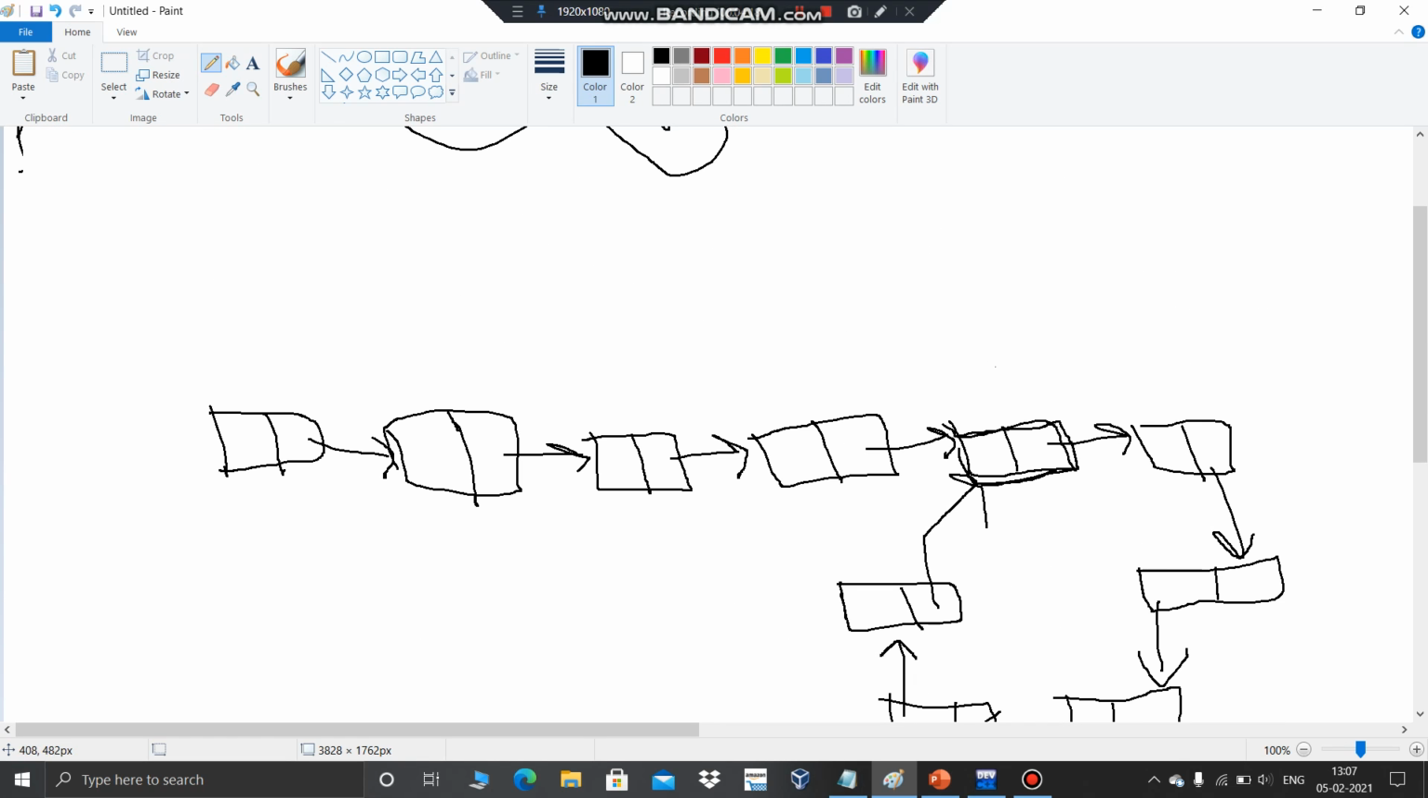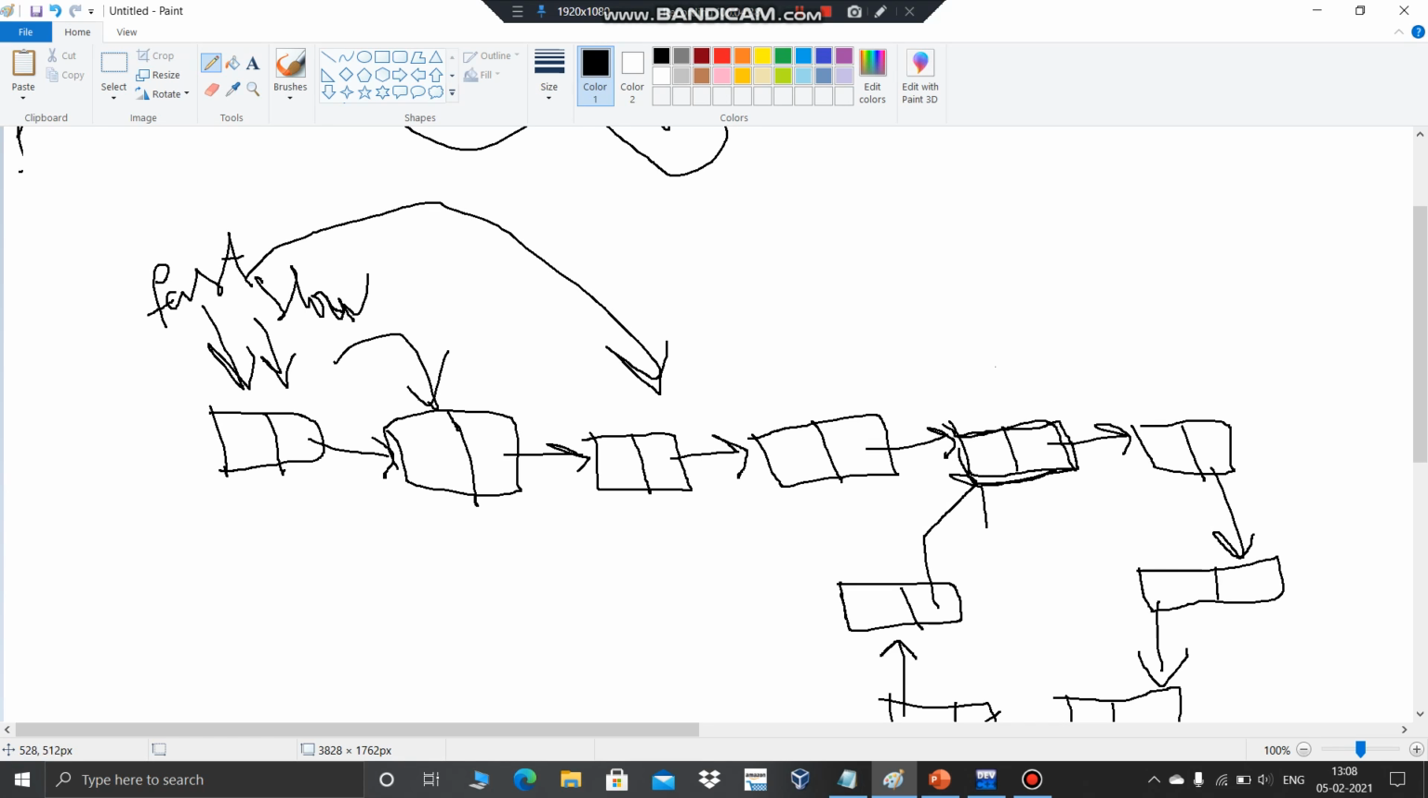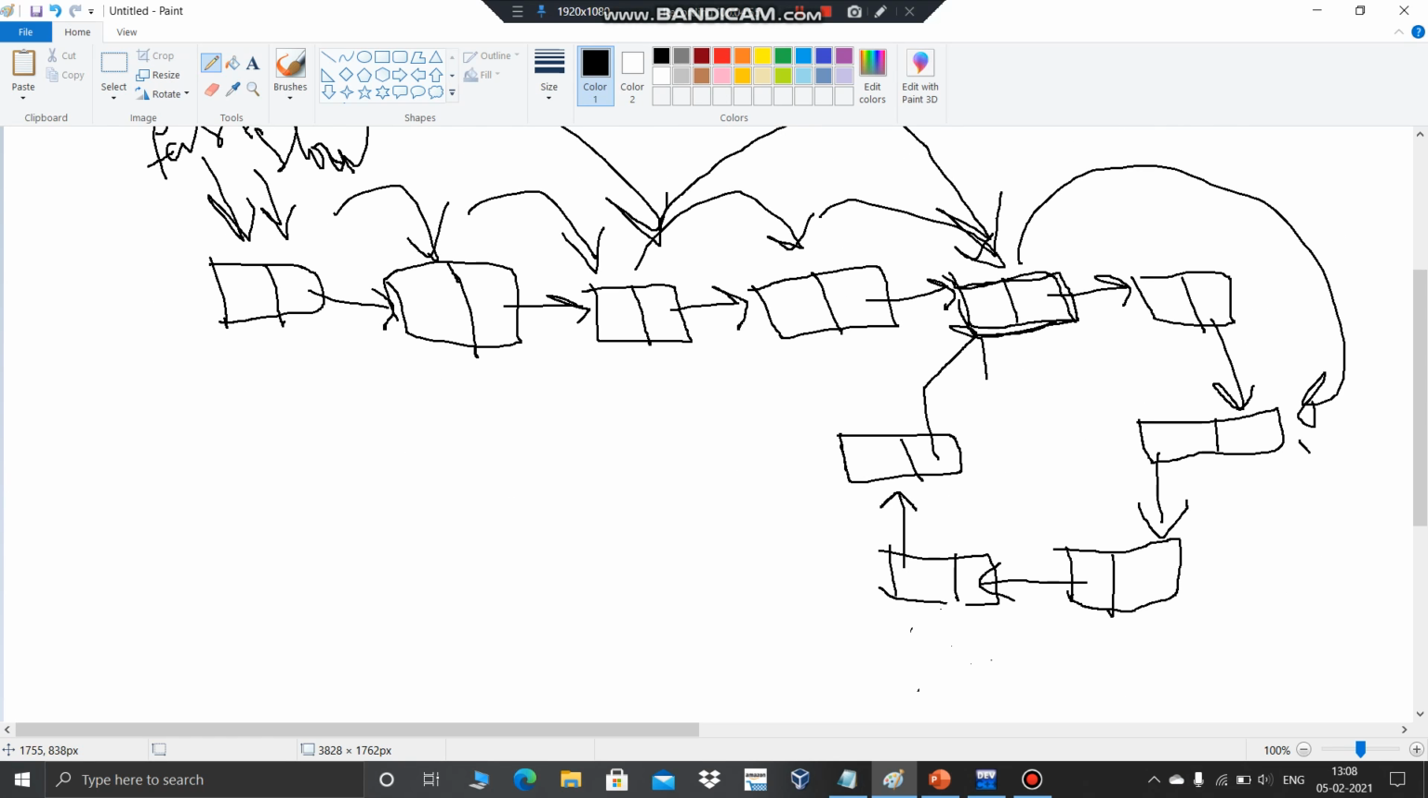Let's say the slow pointer is at the head, and the fast pointer is also at the head. At each iteration, we move the slow pointer one step ahead, whereas we move the fast pointer two steps ahead. So when the slow pointer has moved 4 steps, the fast pointer has moved 1, 2, 3 and 4 steps twice over, and the fast pointer will be here.